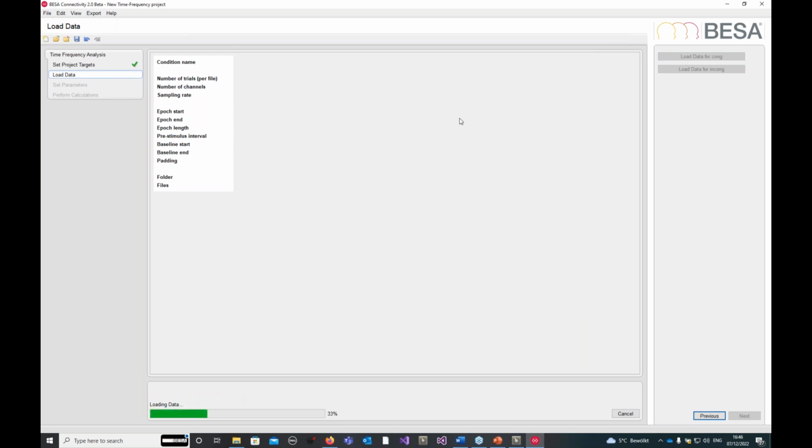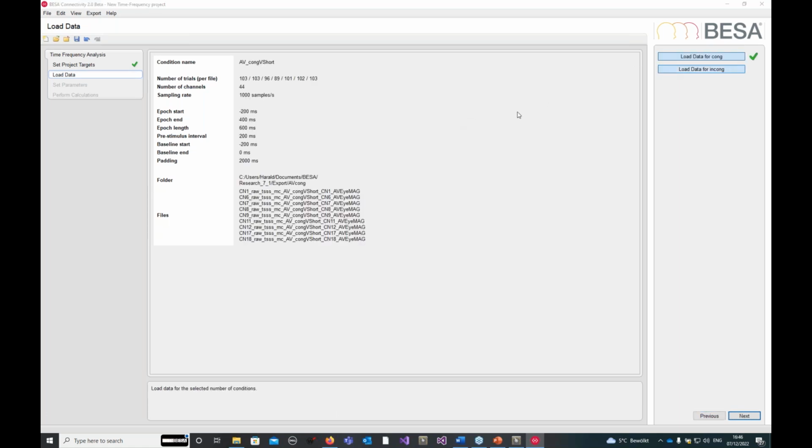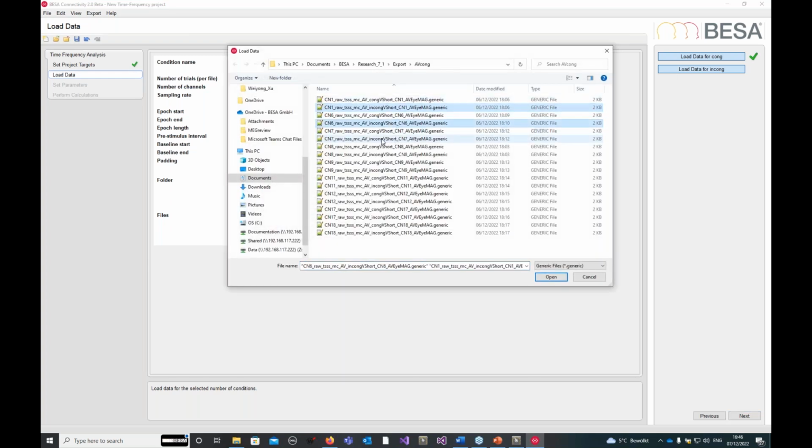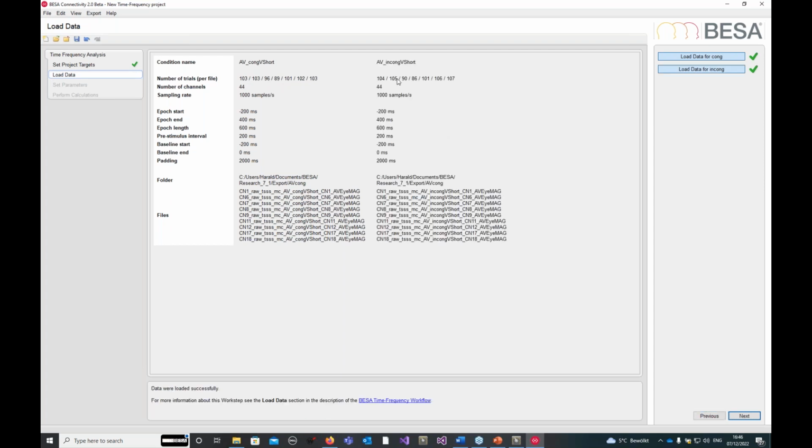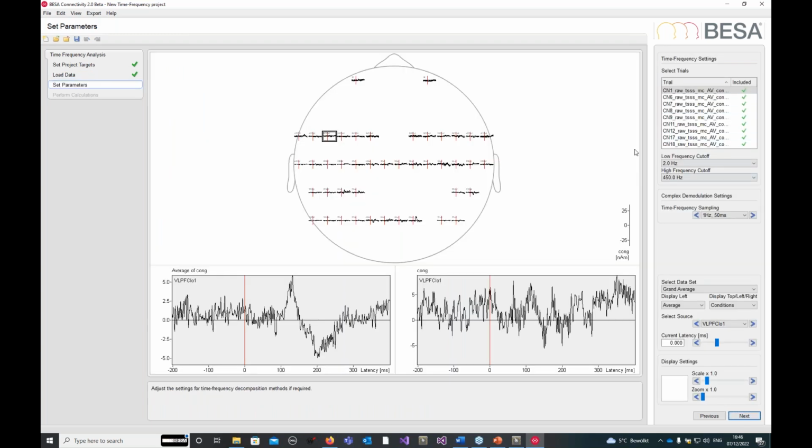And now the data are loaded. I can do the same for the incongruent subjects. If I did the batch more elegantly, I would export them to different folders, and it would be even easier, but it's still quite easy to pick them. I can see up here the number of trials that were found in these different data files, and also in the incongruent case. So now I have loaded all my data, and I can go next and directly do the time frequency analysis for all of them.